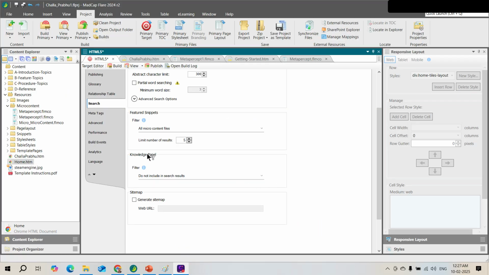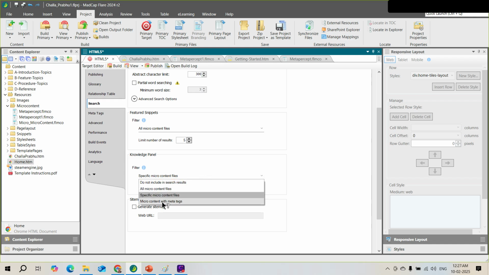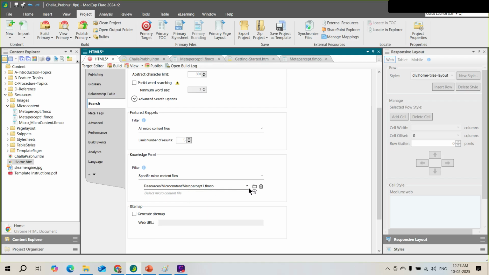Below the feature snippet, we have the knowledge panel. Remember, I'm doing this in the target editor under the search tab, and when I come down, I get a feature snippet and knowledge panel. Here I say, you also search this for me and give me results in all micro content or specific micro content files. When it says specific, you can specify the files that you want. You can come and say which files you want, and then just choose whichever one you want.